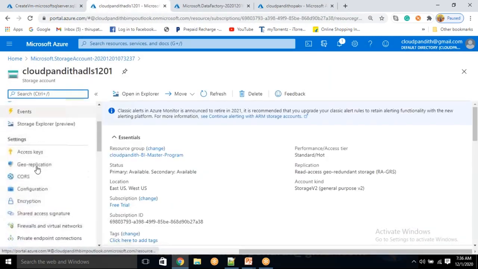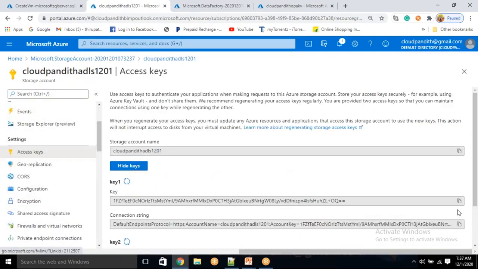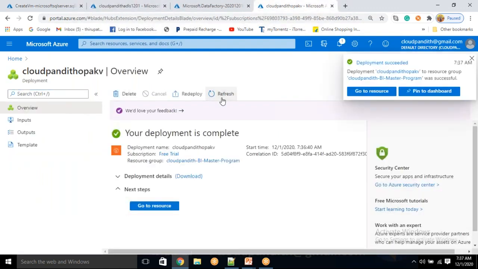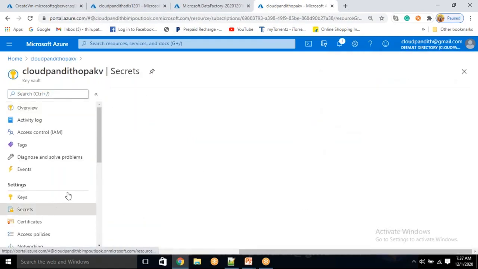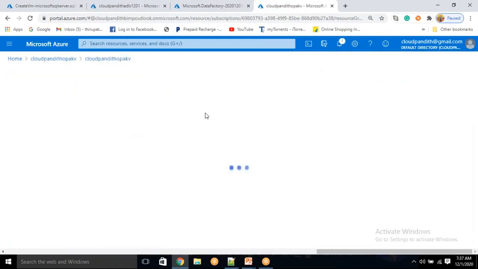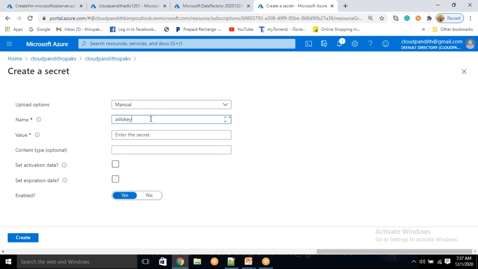Here, if you look at the storage, in storage what you need to do is store the storage keys in your Azure Key Vault, because I don't want to hard code these keys anyway. That's why copy this. Go to your Azure Key Vault. It will be created already. Go to resource. Let's click on secrets. Click generate/import. Here I will say ADLS key, and the actual key I will put here. Then click create.